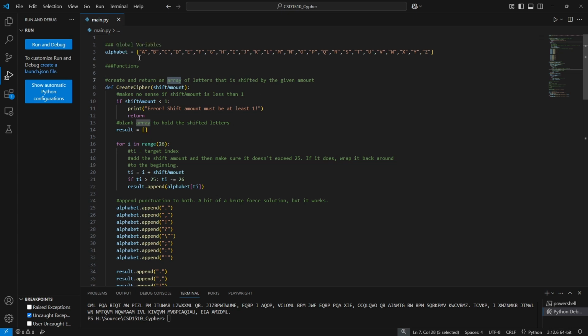So what do I need to do? Well, from the description and from what we've seen demonstrated, I need a way of being able to map A to a different value. So if I have a single shift, A needs to become B, B needs to become C, so on and so forth. That is what I need to do. And so that's what creating Cypher is doing. It's creating that mapping of what do I need to map A to, B to, C to, so on and so forth.